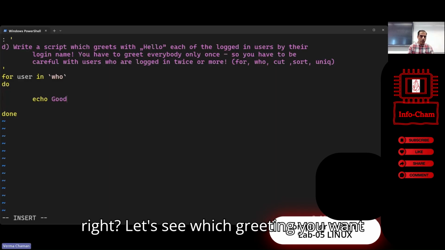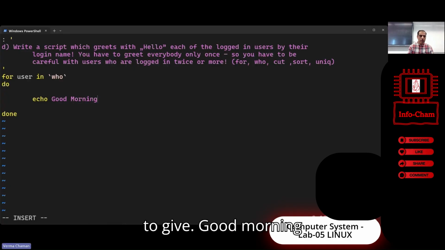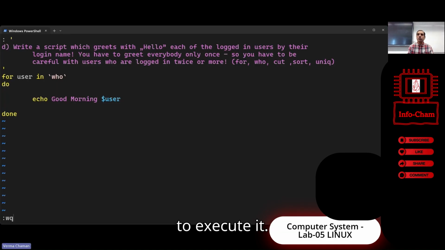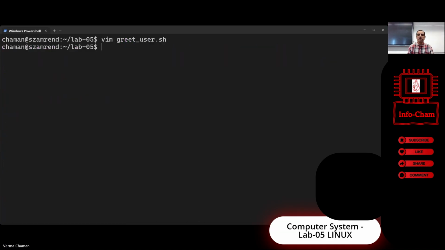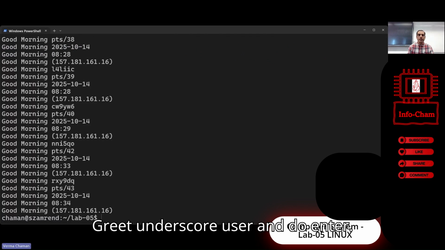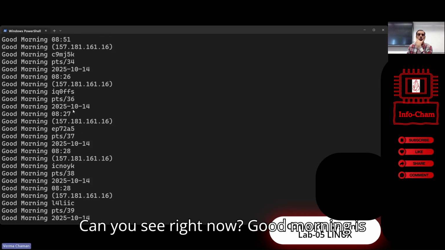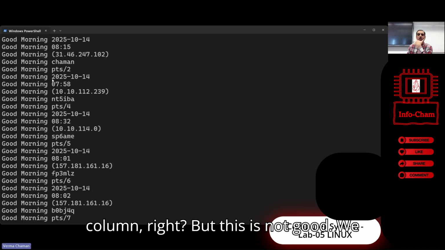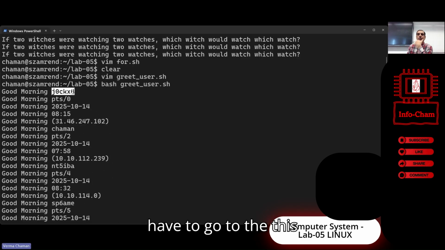And here you can print the example. Right, let's see which greeting you want to give. Good morning to the user. Okay, so let's try to see what will happen. Try to execute it. Greet underscore user and do enter. Can you see right now? Good morning is added in front of the first column, right? But this is not good. We have to go to these user IDs, how we can arrive there.